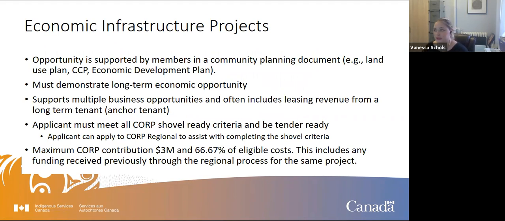So economic infrastructure projects, this is again for multiple businesses. Some key things to highlight is it's again supported by members in a community planning document. It can demonstrate long-term economic opportunity, supports multiple business opportunities. Often we see this through leasing revenue. You do need to secure a long-term tenant, but having multiple tenants is always helpful to have, even a letter of interest or letter of intent from other tenants as well. Applicant must meet all Corp shovel-ready criteria and be tender-ready.